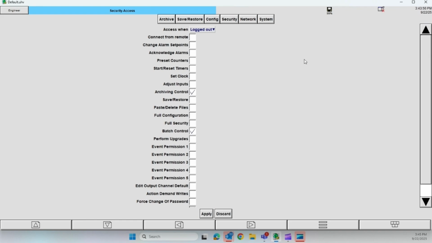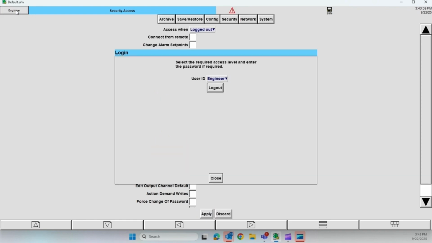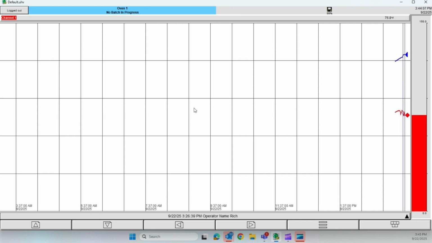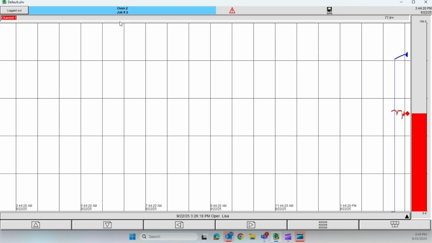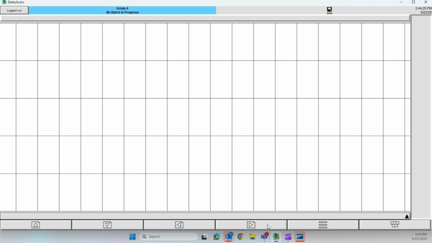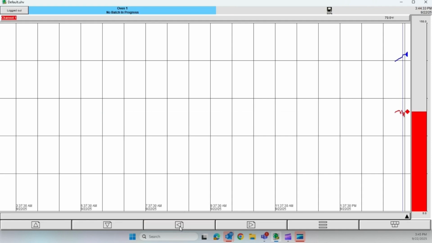So we're ready to go here. Let's come back here to engineer. We're going to log out. And then down here in the lower right, we're going to go home. So this is what the operator is going to see. We've set up 3 different groups. Here's group number 1 up here. The left to right cycles to the next group. Oven number 2, oven number 3. And on this particular recorder, I have 6 that I can set up. We do have an option to go up to 12 groups. But again, in my case, I just set up 3.